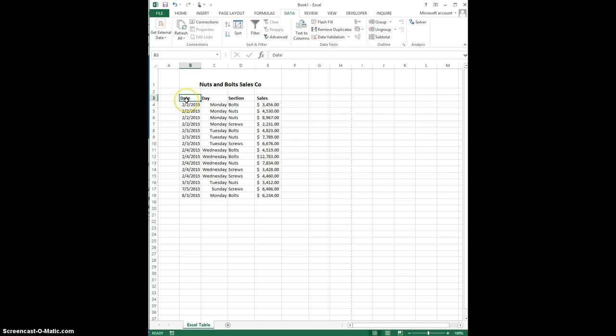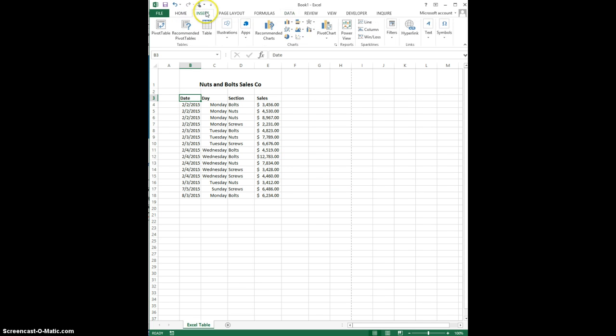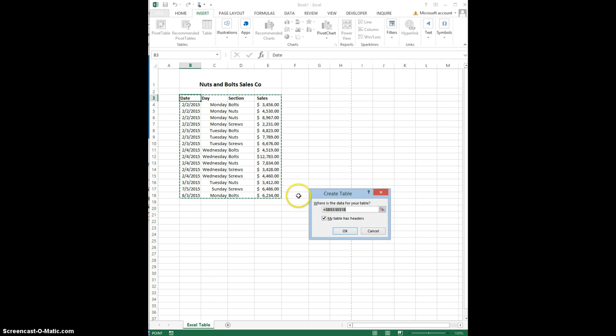Now what we can do is to change this to something called an Excel table. And you'll see what happens. Basically, you go to the Insert tab and Table. And what that does is immediately highlight what it thinks is the table, and it puts the range in there.